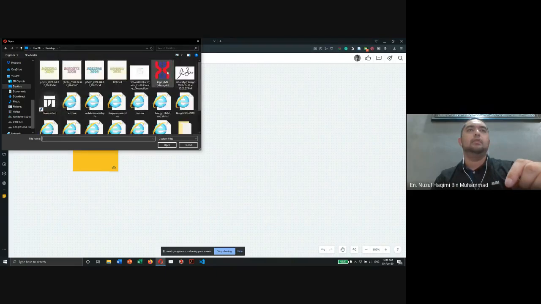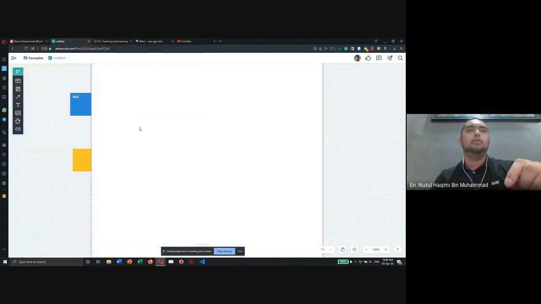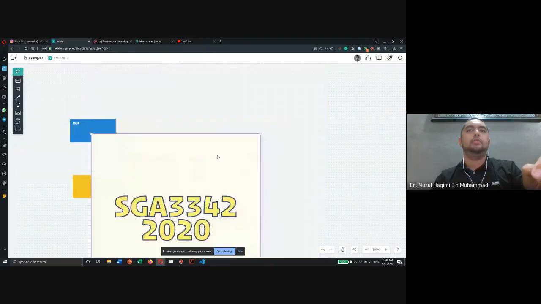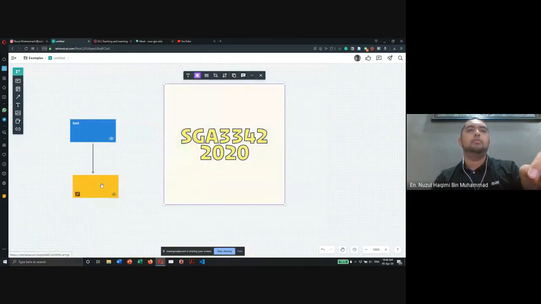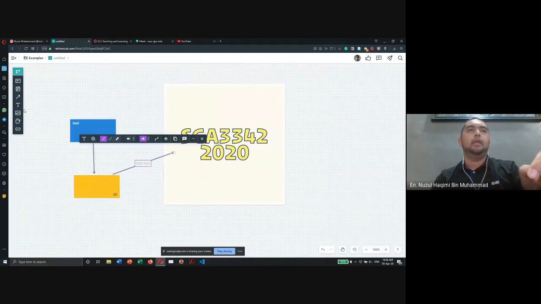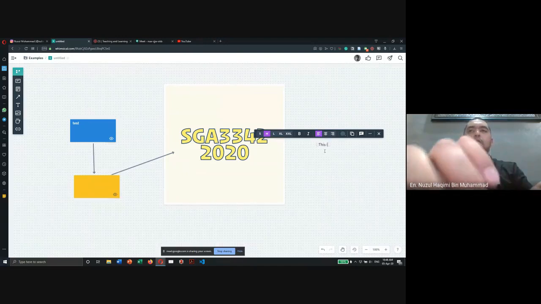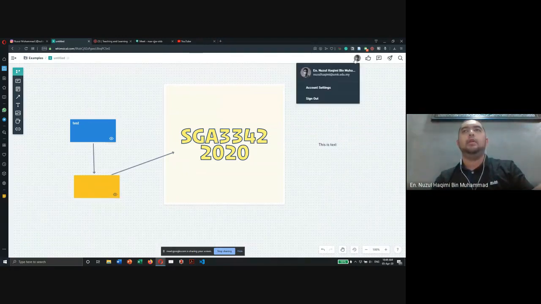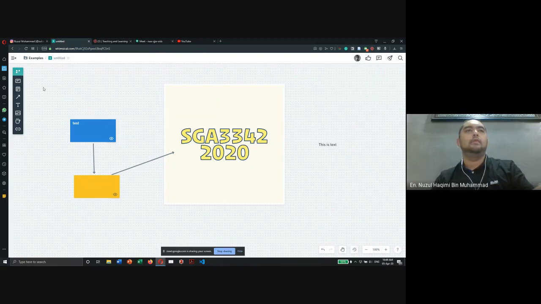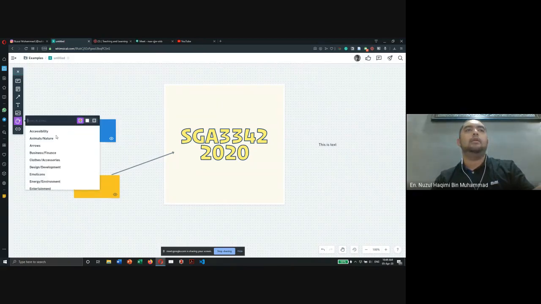This one, you can upload an image and you can add text. It's a way you can share with others. Add a link, an icon.